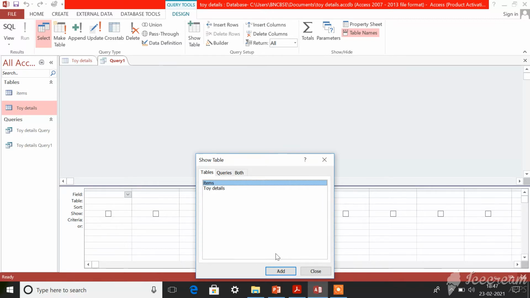When you click on that, this show table dialog box will appear on your desktop. In this show table dialog box, the tables available in your database will be listed. Here we have only two tables, isn't it? One is items, another one is toy details. I want to create a query for the toy details table, so I'm clicking this and adding it. Either you can click on that and add, or you can double click it.